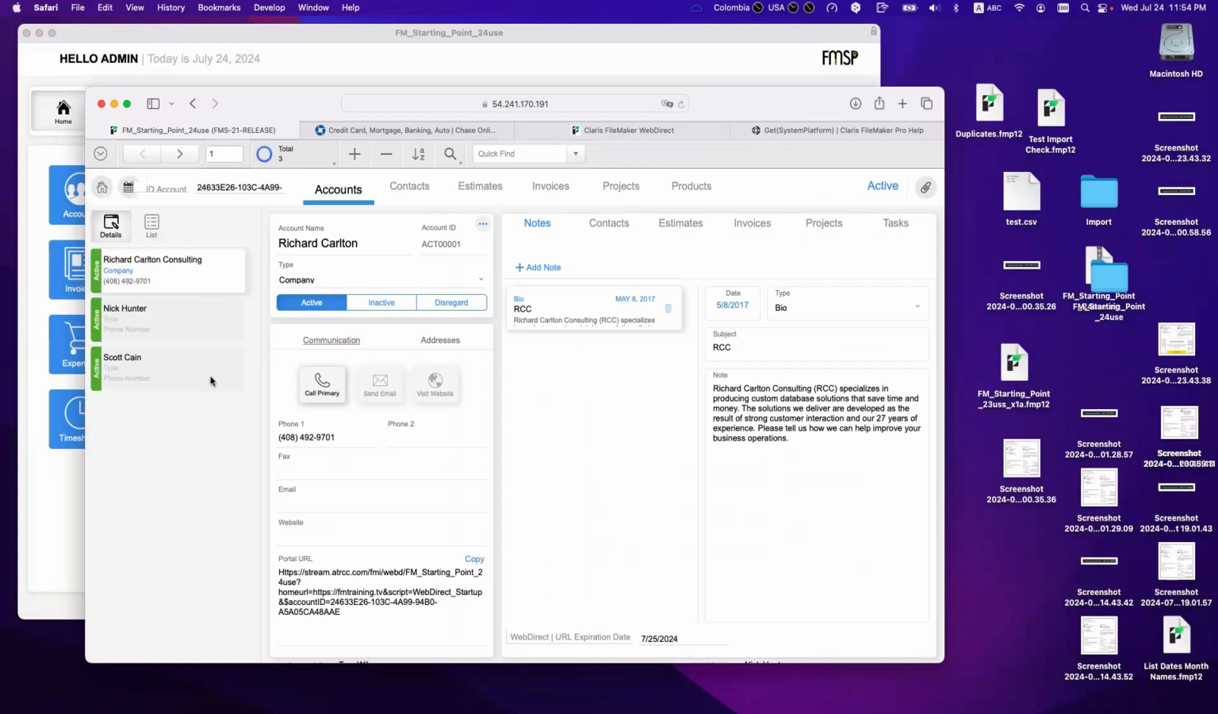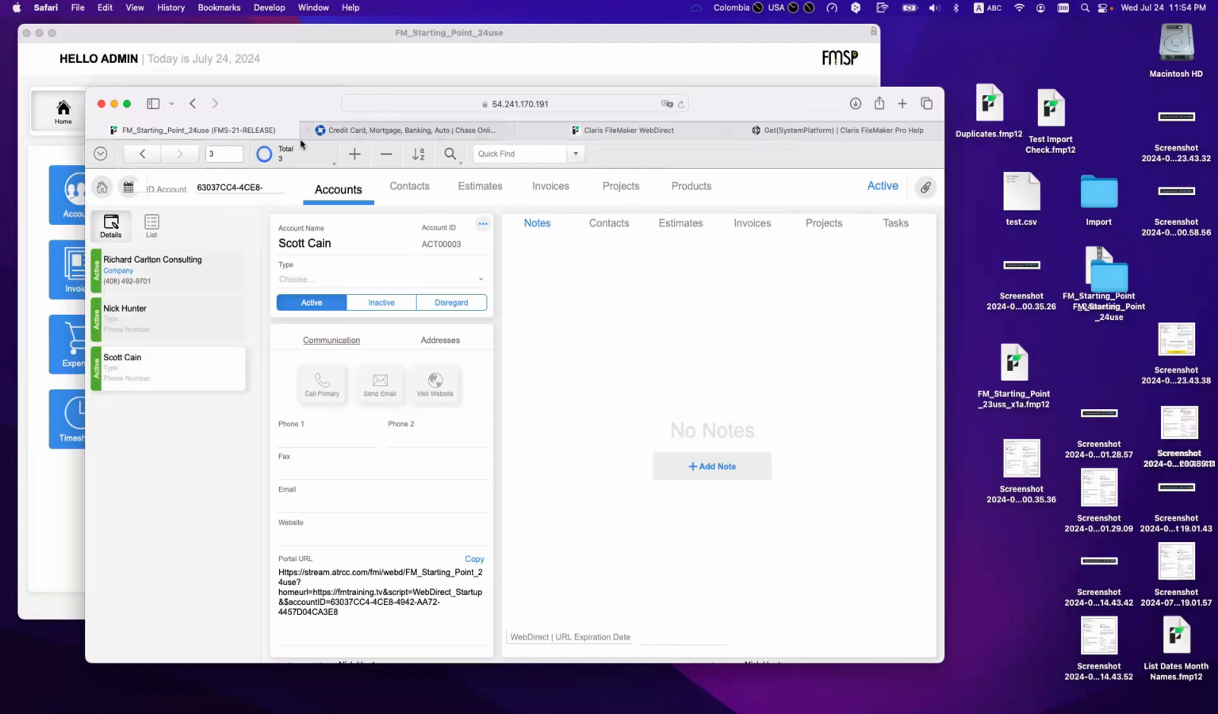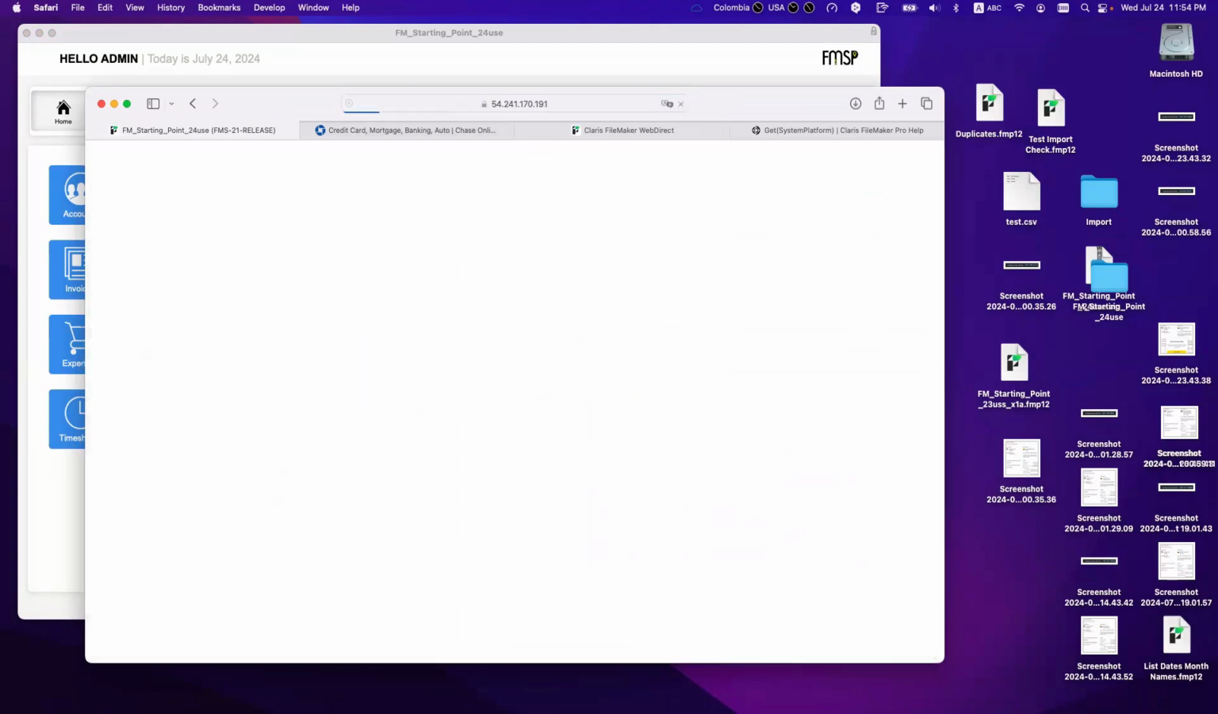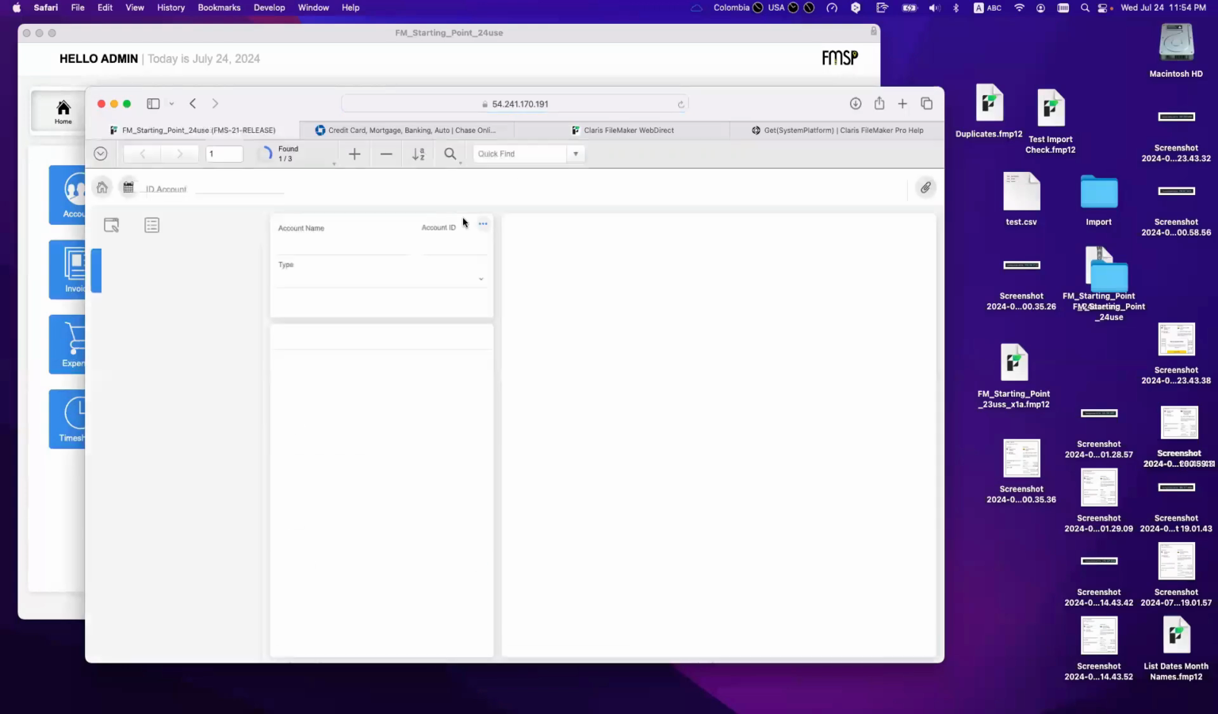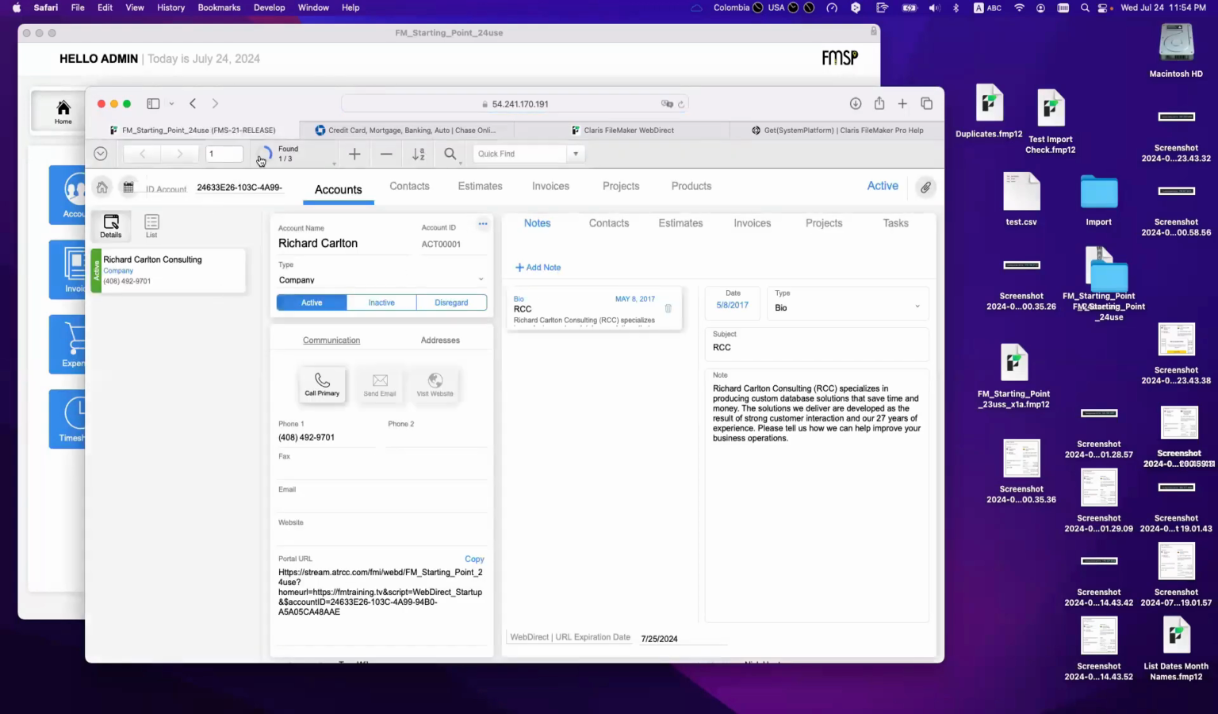3 records. Okay, I have 3 records, right? This one, this one, this one. But if I use this URL, it's going to do a perform find on URL on one. I have one found here, one.